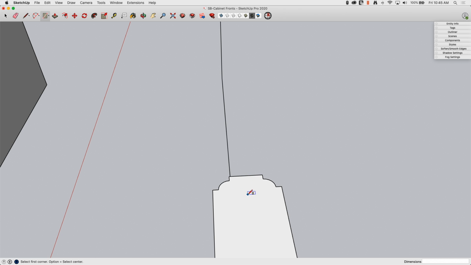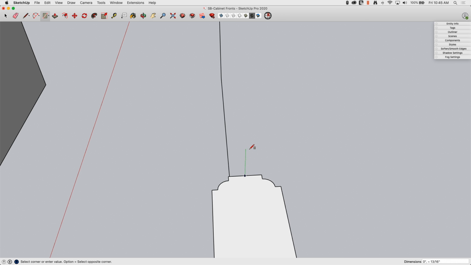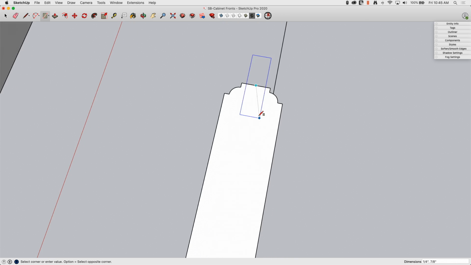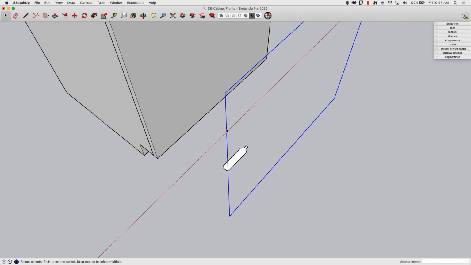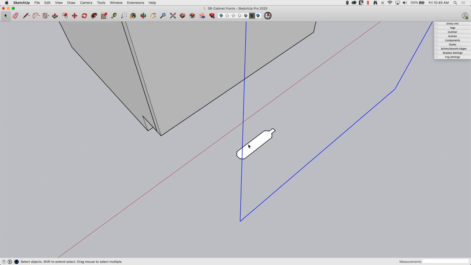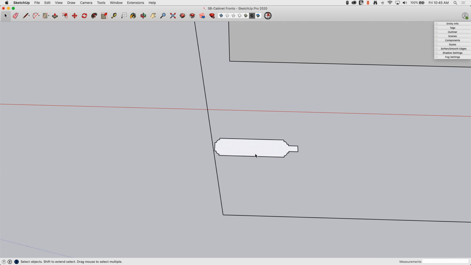I'm going to draw a rectangle. I am going to hit my modifier key, Option or Control, to draw from the center. Click right here, and I'm going to pull a rectangle out like that. And I'm going to get rid of this. All right, so that is the shape I'm looking for. Now I'm going to triple click, get this rectangle. Before I do this, actually, I'm going to do one last step.